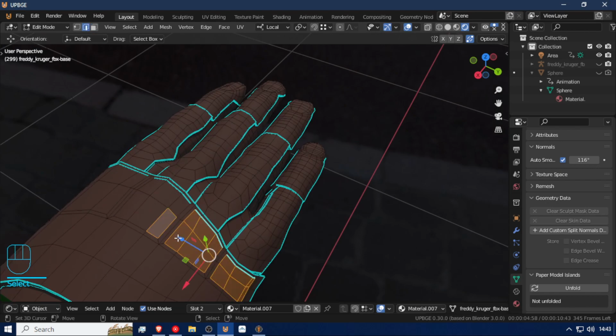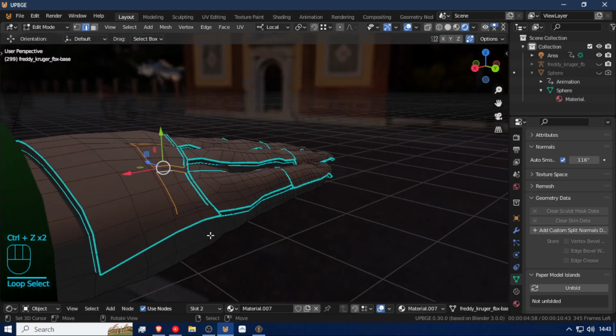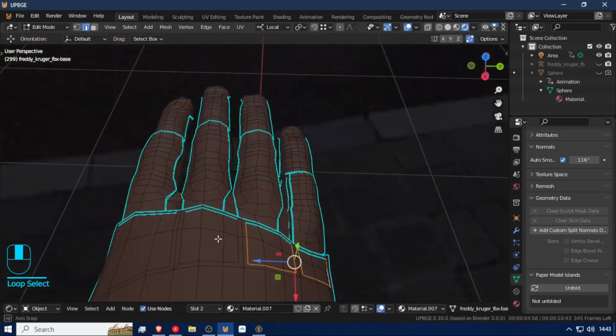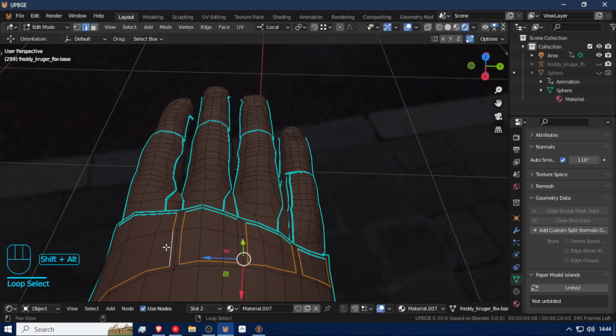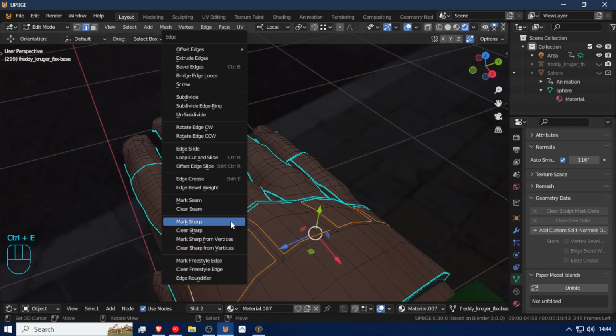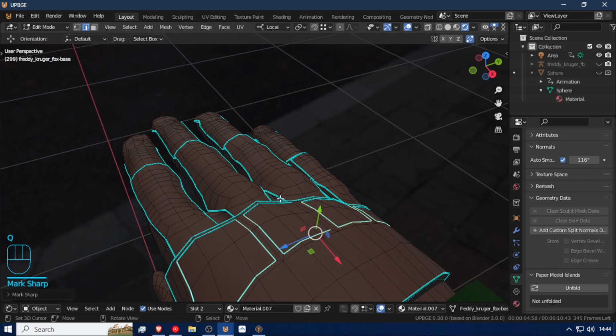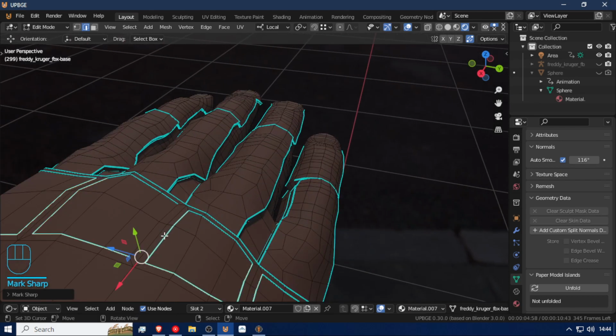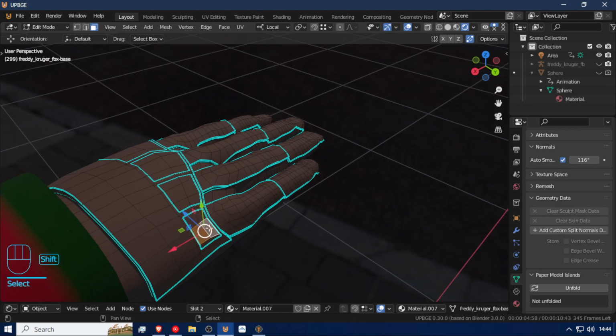Now we select all of these. No, actually no, don't select all of these. Select only these edges. Reason we're selecting these edges, we're gonna mark them sharp before we extrude. Control E and mark sharp, or for me Q, mark sharp. So now I've missed one. Q, mark sharp. Okay, so now we're just gonna select the face on the inside of these.